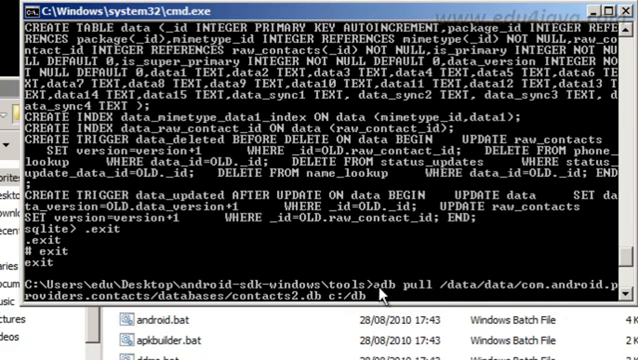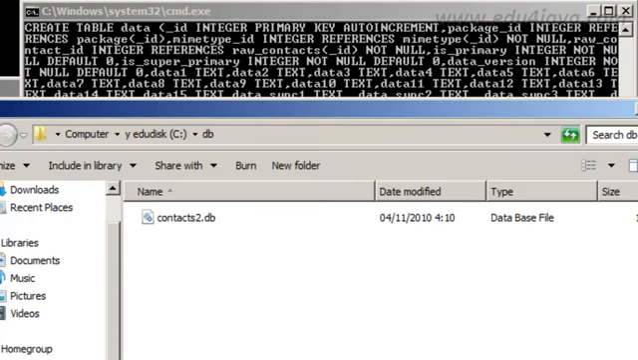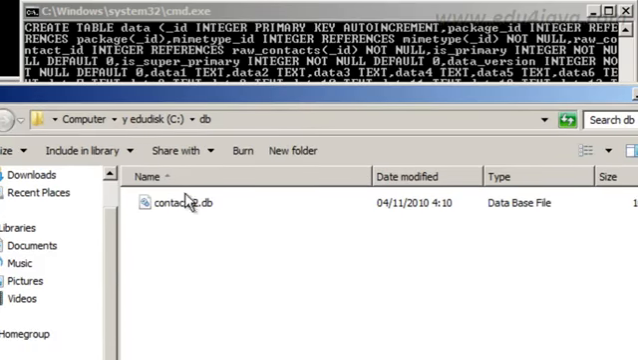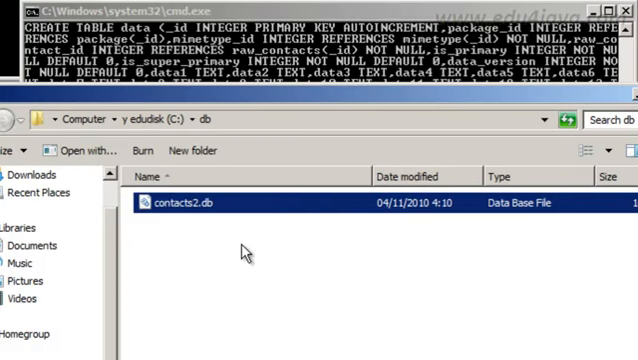Here we can use this command, adb pull, and feed this command with two parameters. The first parameter is a file inside the Linux, and the other is a directory outside. This command is useful to get a file from inside the phone to our operating system. We are going to get contacts2. I have already one here.